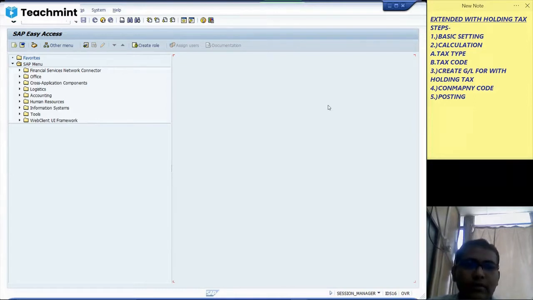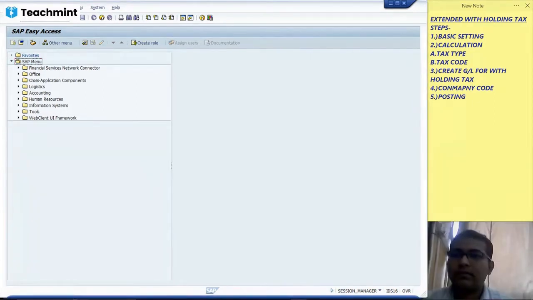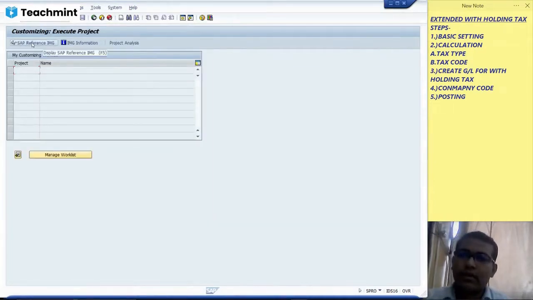Then we come to another part, which is company code. Here we assign the accounts for withholding tax type and activate our company code in the country. The next step is posting. Here we assign the accounts for withholding tax to be paid over, and also create the GL for withholding tax. So let's start. Here we put the T-code SPRO.